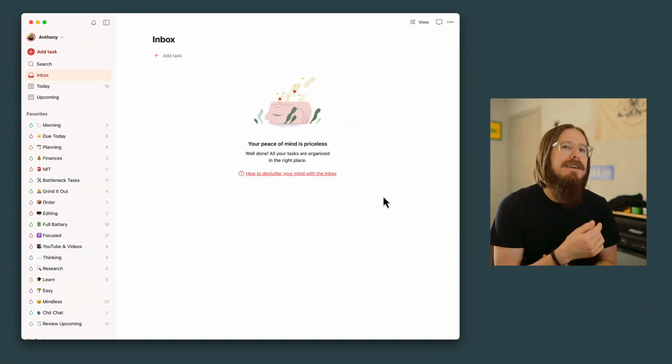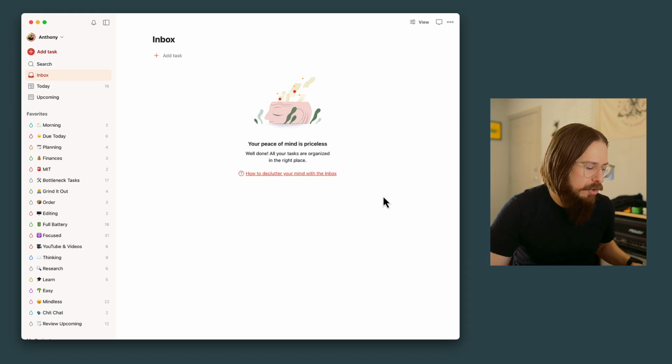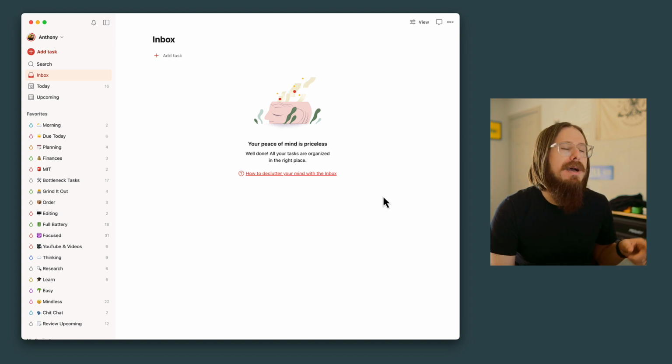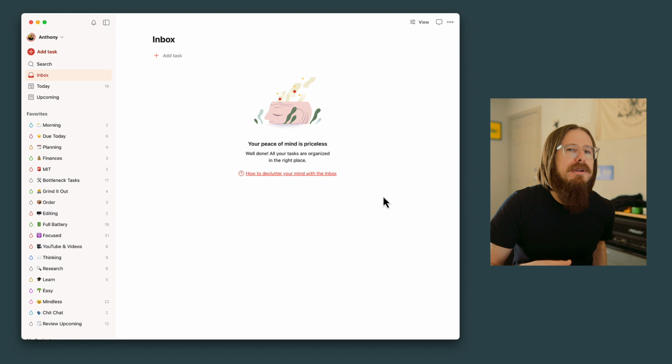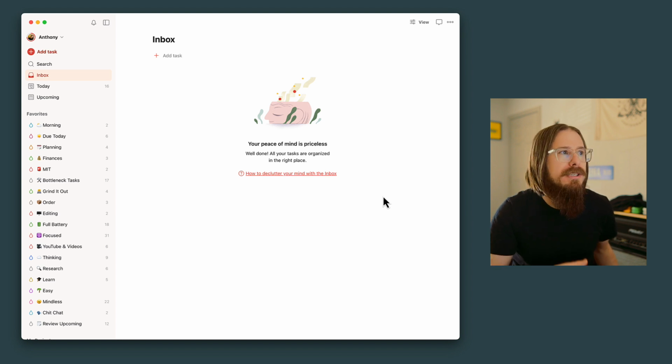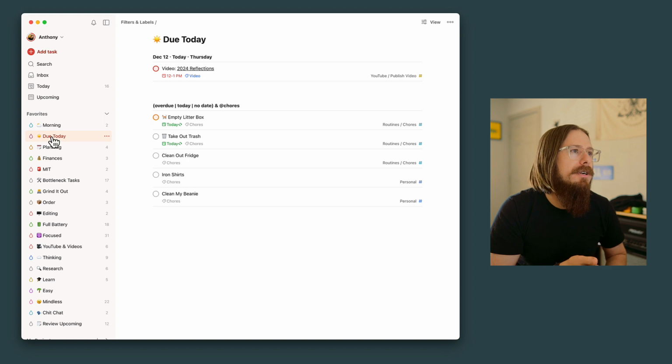For instance, I've created a custom keyboard shortcut with Control D, and that navigates to my Do Today filter. This is the only one I've created so far. I'm gonna show you how to create them, and I'm gonna create additional ones in a bit and show you how. But we're in our inbox right now, and if I do Control D, it goes to my Do Today filter.